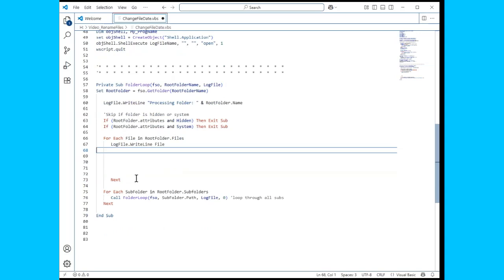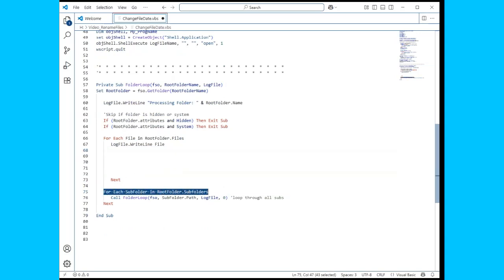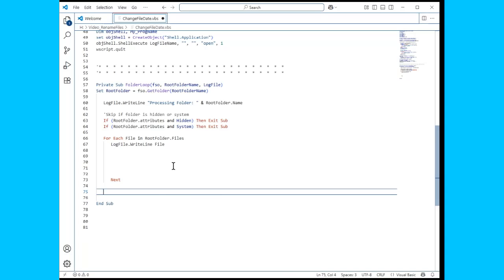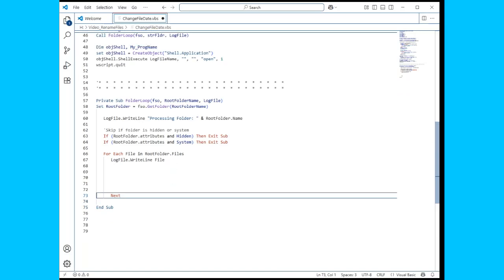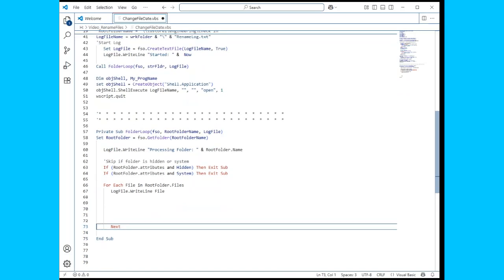Once it's done with this, it goes down and searches for subfolders within the root folder and then recursively calls this utility. For this particular thing that I'm doing and renaming these files, I am not going to do this. So this is going to be the first thing I get rid of. I do not want to process any subfolders, only the folder that's passed to it. So now let's run this thing and see what happens.